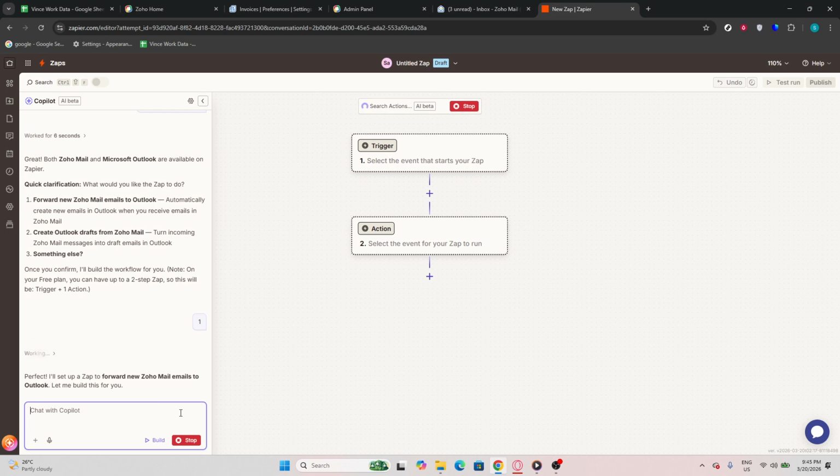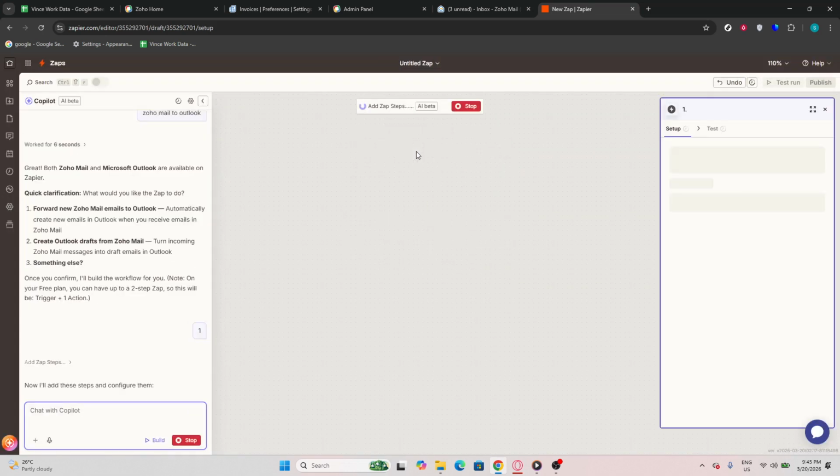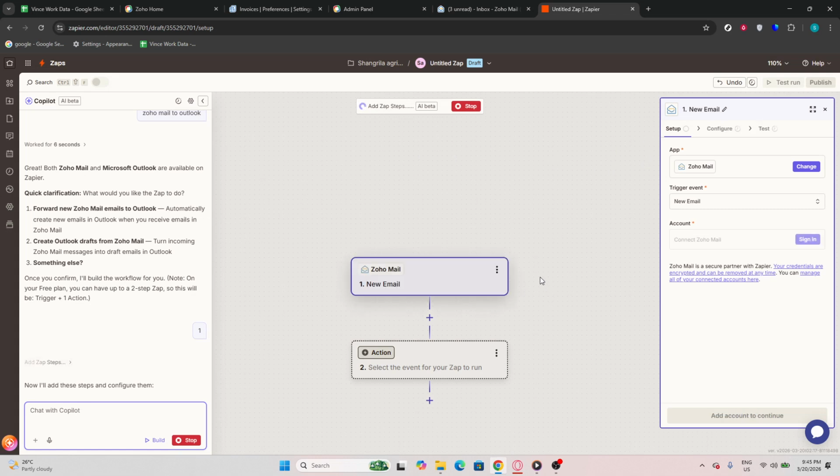Once you select Zoho Mail, you will need to click on the field labeled Trigger Event. This will open a drop-down menu. From this menu, choose the option labeled New Email to specify the trigger that will start your automation when a new email arrives. Following this, you will be prompted to click on the option labeled Account.